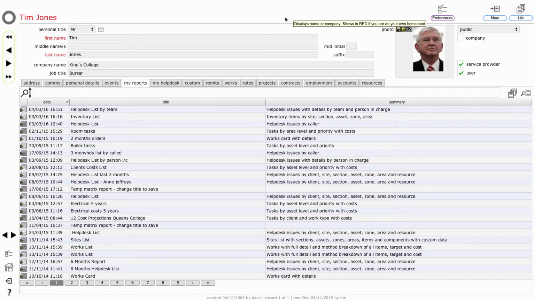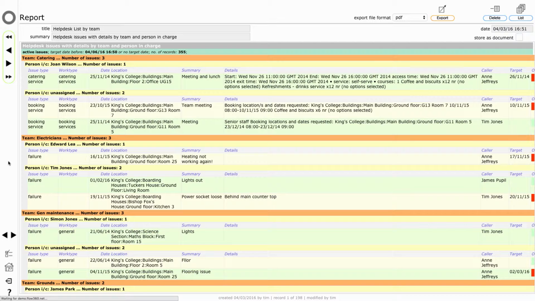One last thing I want to cover in this basic introduction to reports is how to save a report as a document in order to make it visible and shareable with other people. So I'm back on my home page, I'm looking at the My Reports tab, and I'm going to drill back to my Help Desk List by Team report that I produced a little while ago.